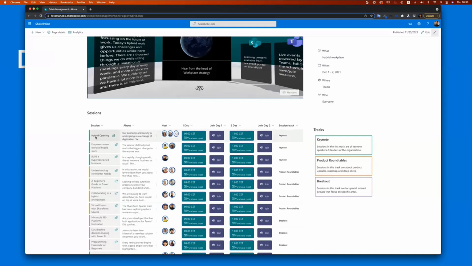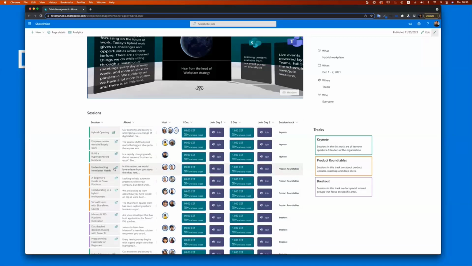I've used column formatting for this list. So it has these columns here. There's a session column, which tells the title of the event. People can read up about the title. They can then go here and click on the more icon, and a pop-up message comes up with the full text there. The host information is available here, and then a couple of hyperlink columns for the two-day event itself.